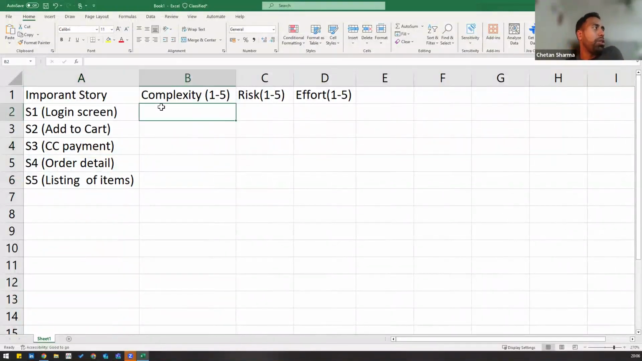Now you have to give us some complexity numbers. According to you, if you are building a login screen, where you navigate to the home page after entering the data, what will be the complexity on the scale of 1 to 5? 1. Is everyone fine with this? 2. Okay, let's say we agree and we will put 2 here.